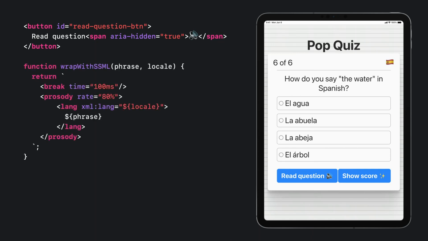Next, let's create a helper JavaScript function called wrap with SSML, which takes a phrase to speak and a voice locale to speak it in. We'll begin building our SSML string with the break element to insert a short pause before each phrase to build emphasis. With the prosody element, we'll specify that we want our phrase spoken at 80% of the default rate. And finally, we can use the lang element to choose the locale-specific voice we want our phrase to be spoken in.